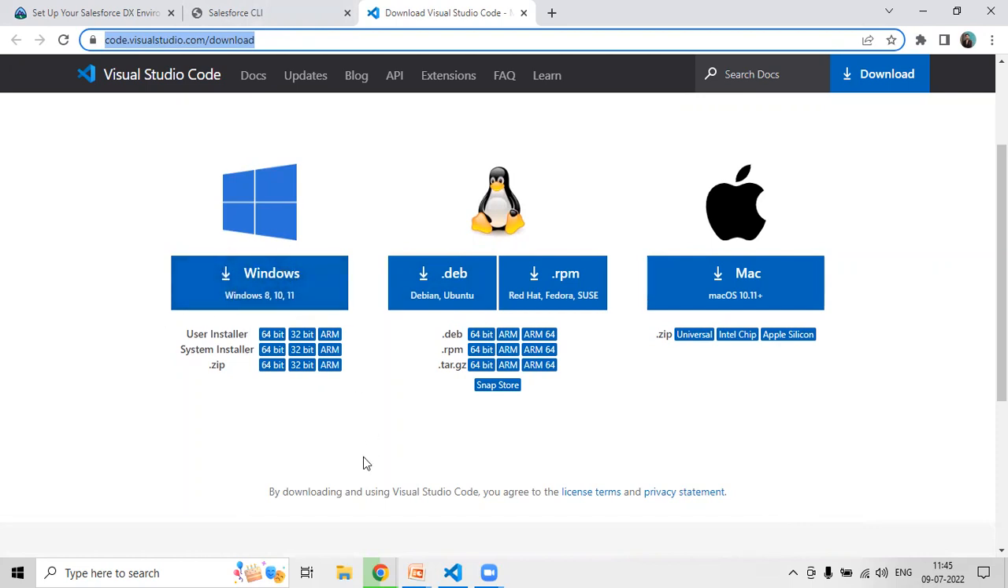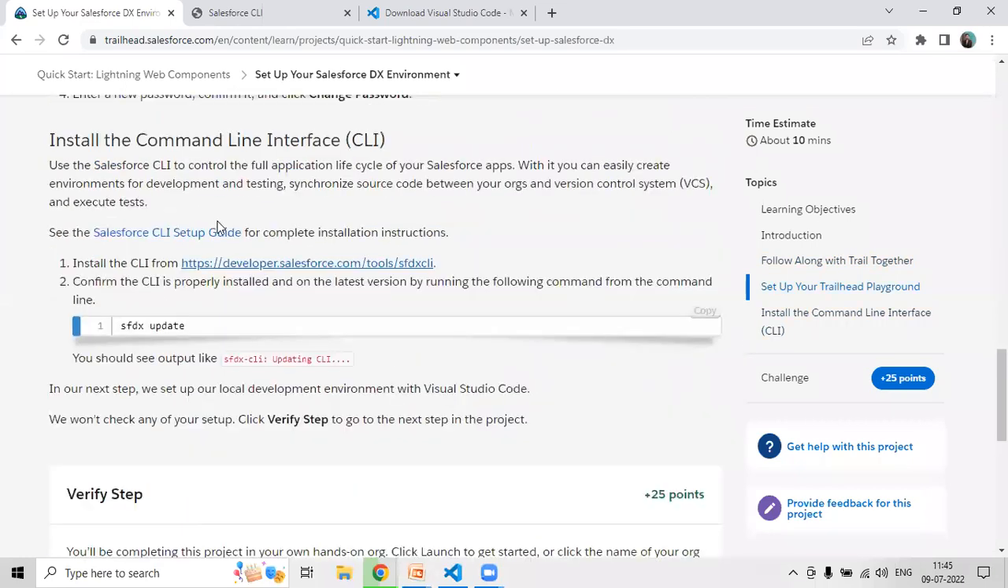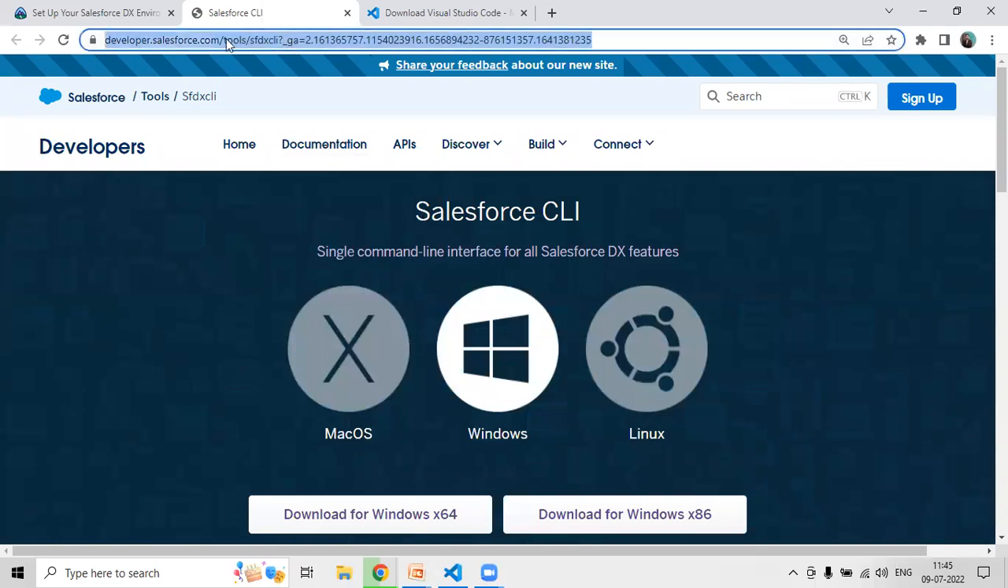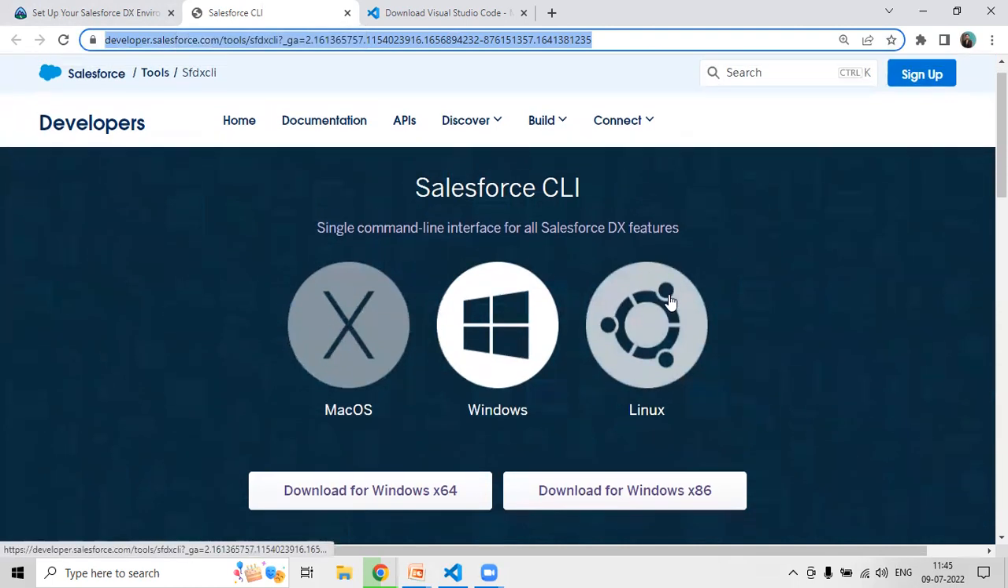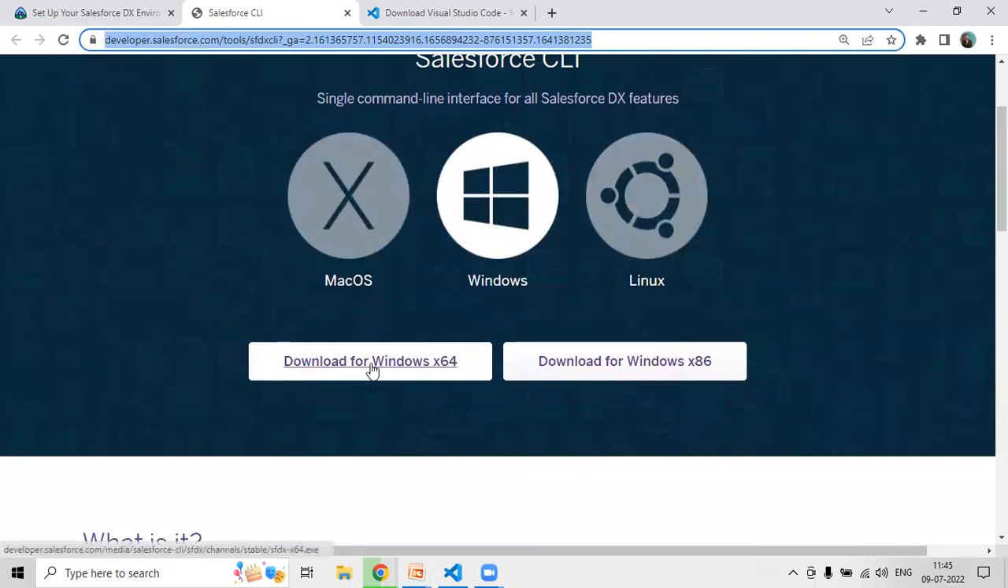Now, after Visual Studio, one library which you require is the Salesforce CLI. We need to download and install CLI. CLI is basically an additional library which is required for Lightning components or Lightning web components. This is the URL to download CLI, developer.salesforce.com/sfdx CLI. I'll drop this link also in the description box so that you can download the CLI. I'm using Windows OS, so I use this option to download the CLI for Windows x64.